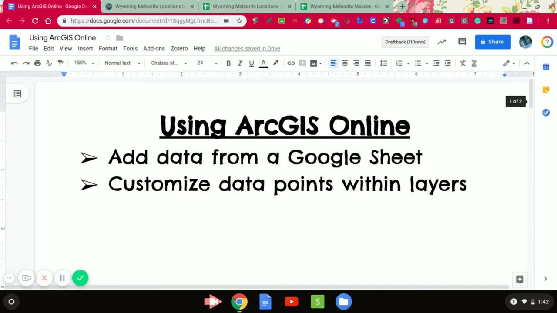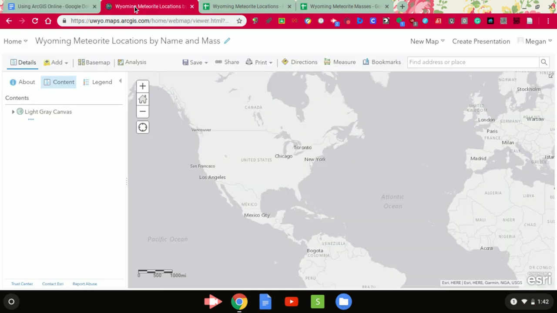I'm going to be teaching some skills in ArcGIS today. We're going to add data from a Google Sheet, and we're going to customize data points within those layers. First, I'm going to go to an ArcGIS map. Notice this one is a really simple gray.